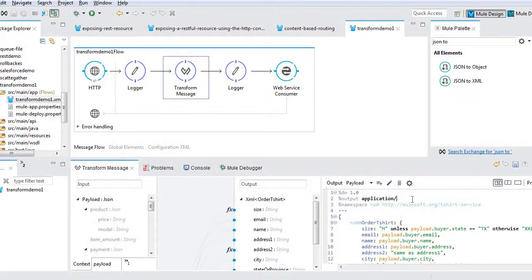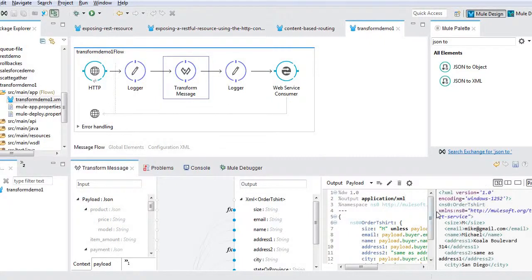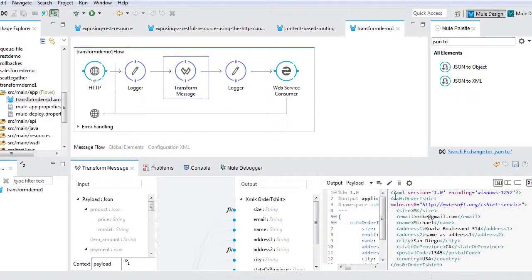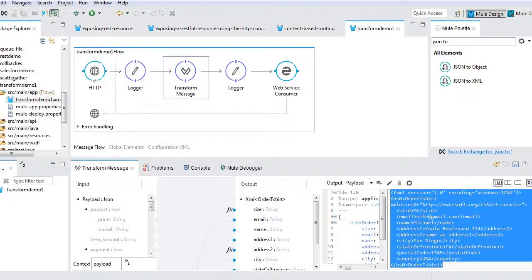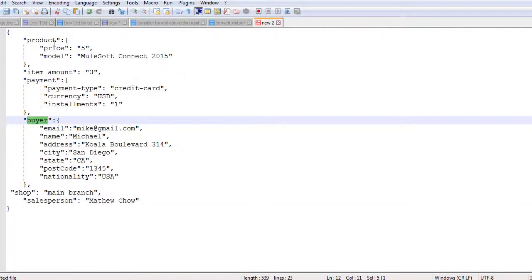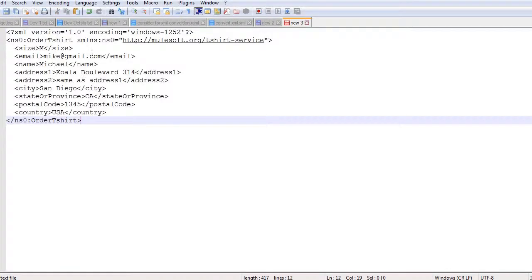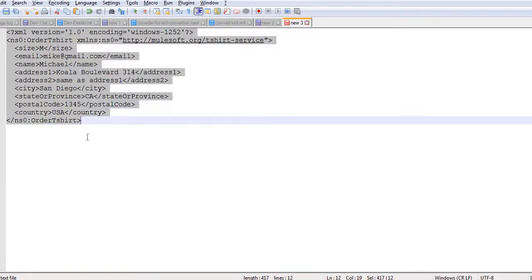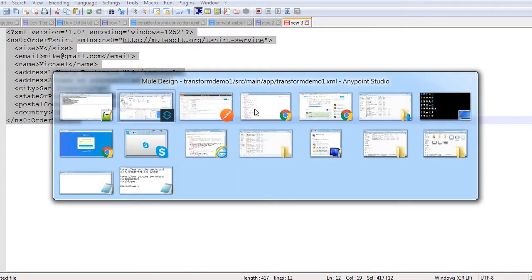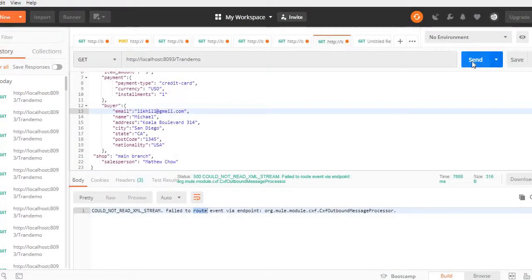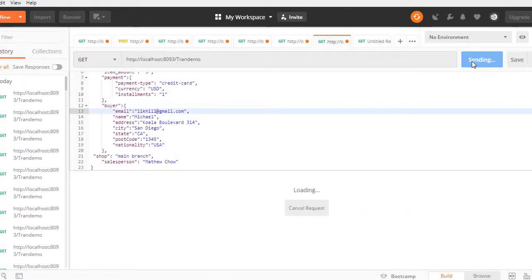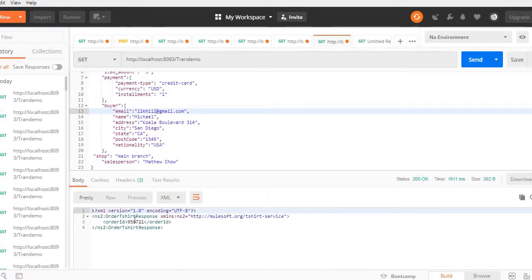Actually, the WSDL SOAP web service consumer will accept XML. Let me give it as XML. We have a preview here. We are able to see the preview. This is the XML we will send to SOAP. Okay, let me make one more request. Yes, we are able to make the request.